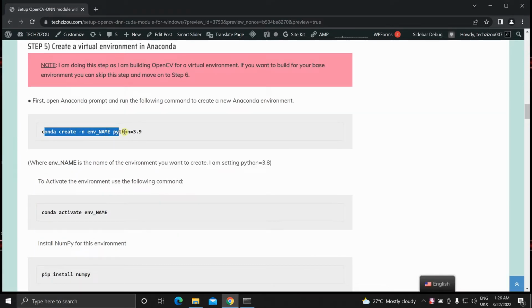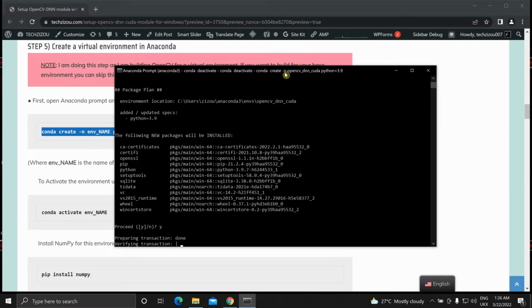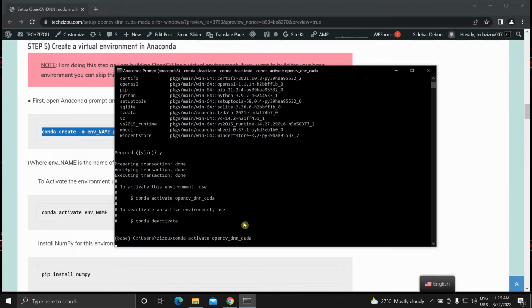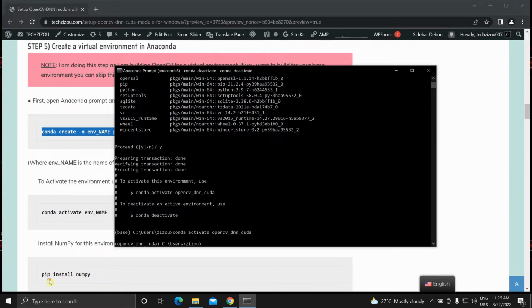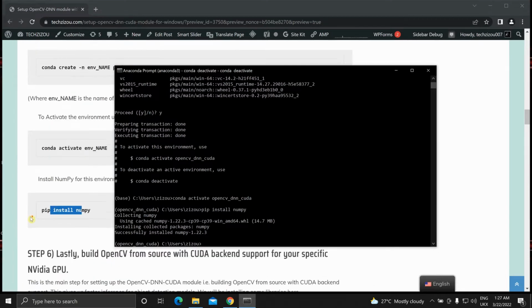Let's create a virtual environment using this command. You can change the name to whatever you want. I'm naming it opencv-dnn-cuda, and I'm setting Python to 3.9. Activate the environment using this. Next we have to install NumPy for this environment, as we will be needing this in the CMake GUI that we will be running later on. Okay, so this is done. Now we can move on to the next step.